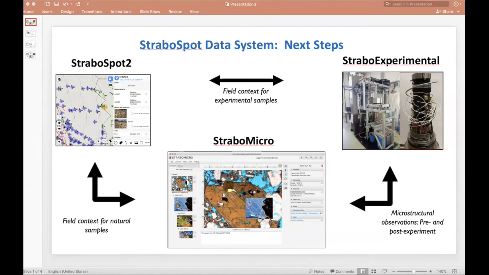Okay, so Strabo Micro is the app for images. So could be any images, but we're focused on images at microscale from thin sections. So images that you take with an optical microscope or an SEM or a TEM or microprobe or something like that. And the idea is that these images are tied to the field context from which they come. Because clearly we need to know where these images are from, and we want the context, what's the field environment that they're from. So Strabo Micro allows you to link your image data with the field context.